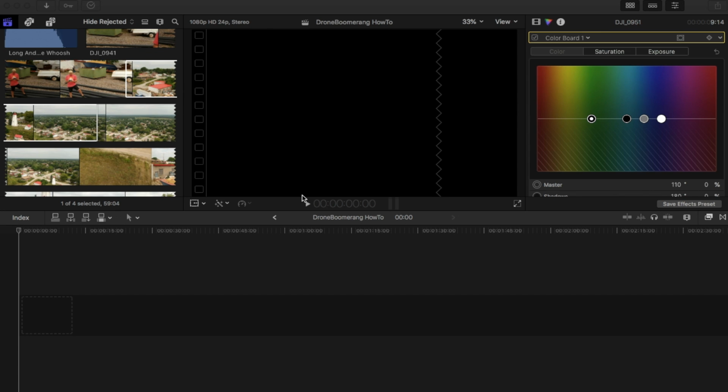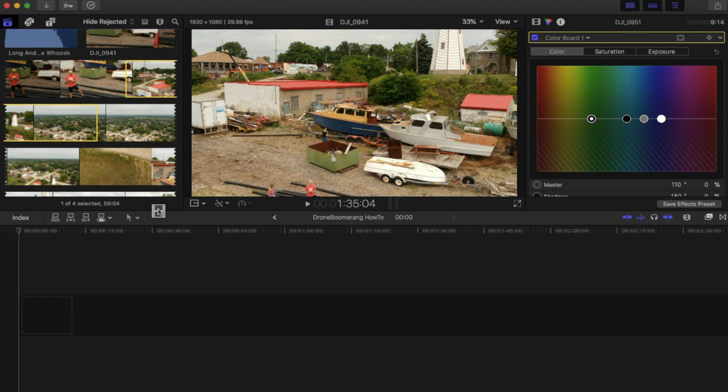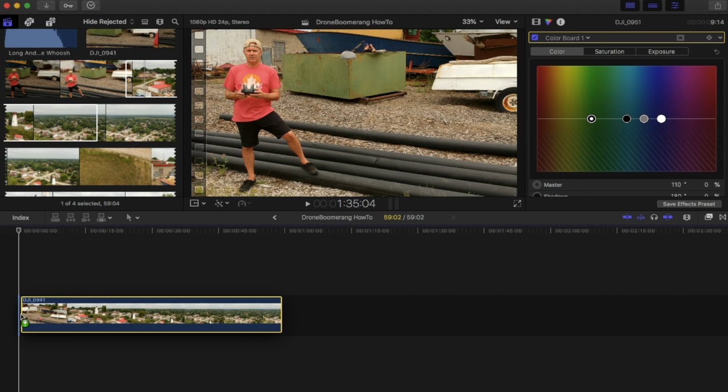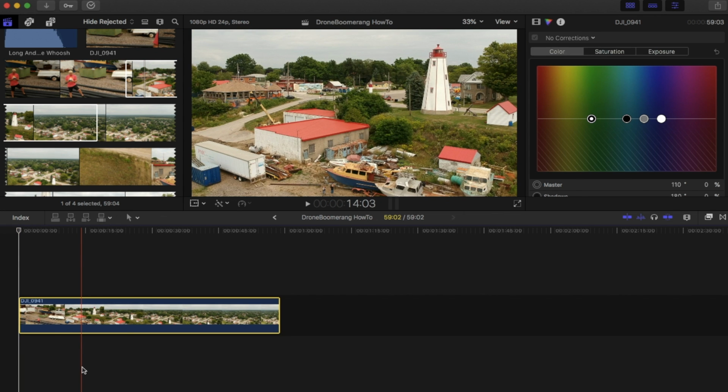So the first thing you want to do is open up Final Cut and open a new project, which I've already done. Import your footage. I just kind of skimmed through this already and I grabbed this piece of drone footage that I want to use already. Just drag that onto your timeline. And you can see what you got there.